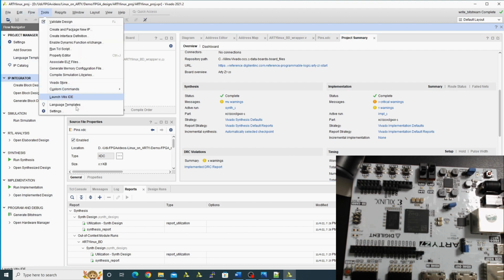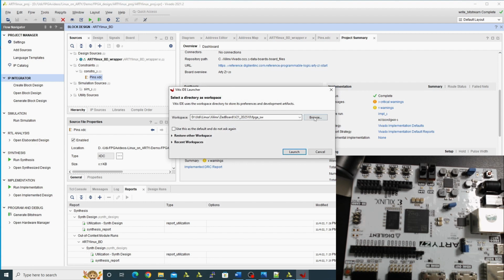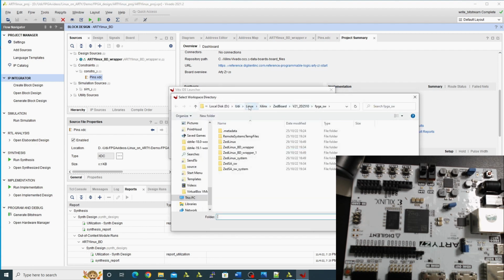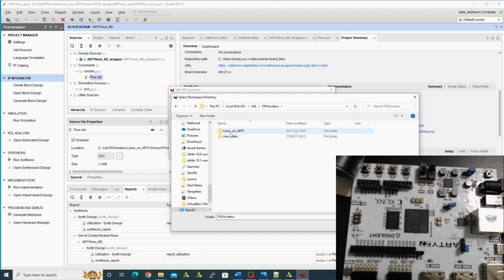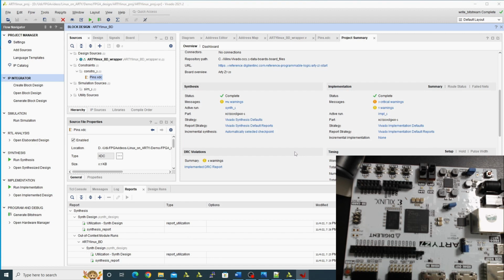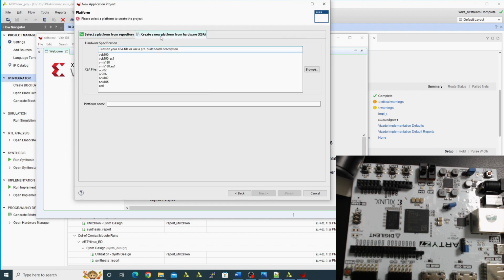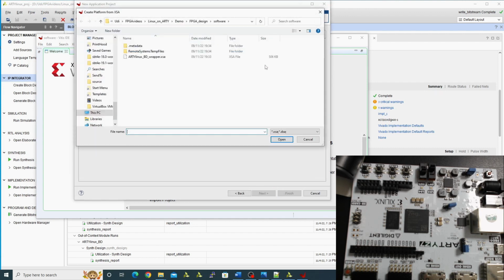Now we open the Vitis. Direct it to our software directory. And we'll create an application project. We'll use the XSA file from the software directory.